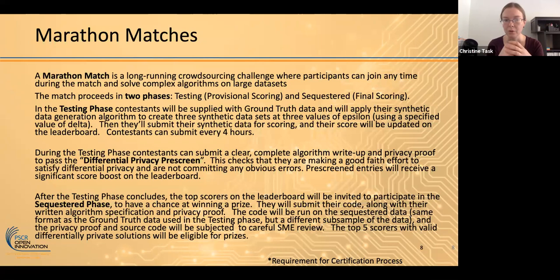And you submit your code. You run your code on the 3 values of epsilon that we've specified. We also specify a value of delta. You can find the details for all of this in the problem statement. So you run your code on our data set, and you generate 3 synthetic data sets.